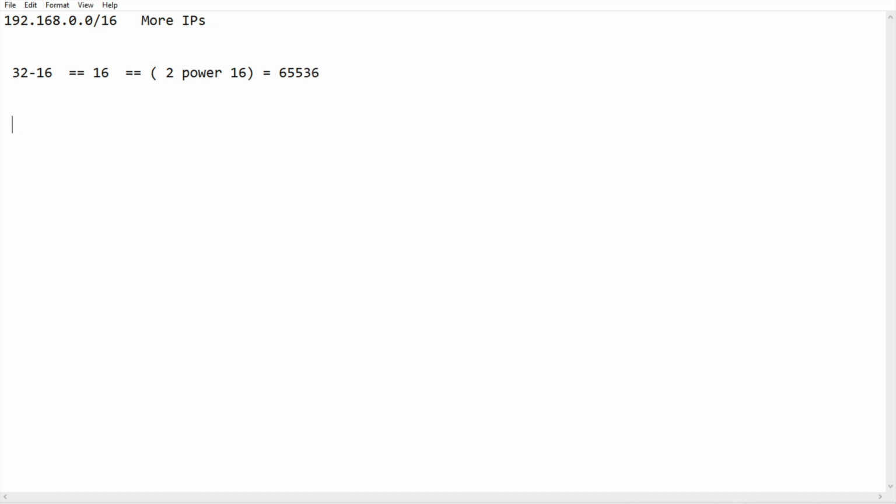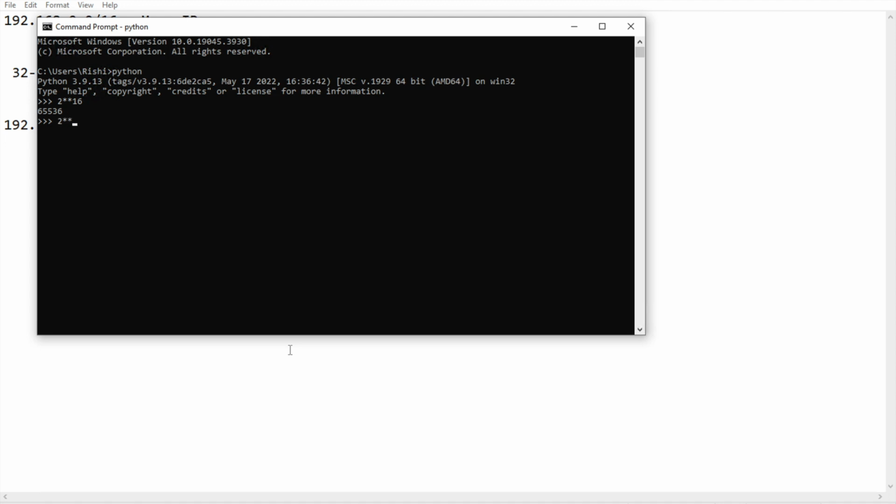Then if you do /24, for instance, 192.168.0.0/24, how many IPs are you going to get? Just do 32 minus 24, that's going to be 8. Then you need to do 2 power that 8. How many IPs are you going to get? Let's use Python: 2 power 8 is 256 IPs.